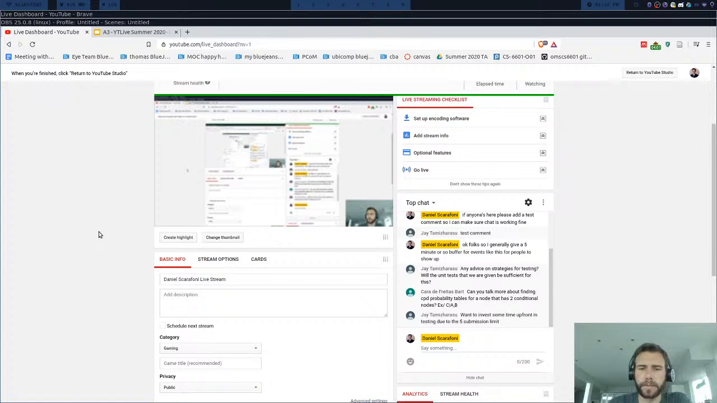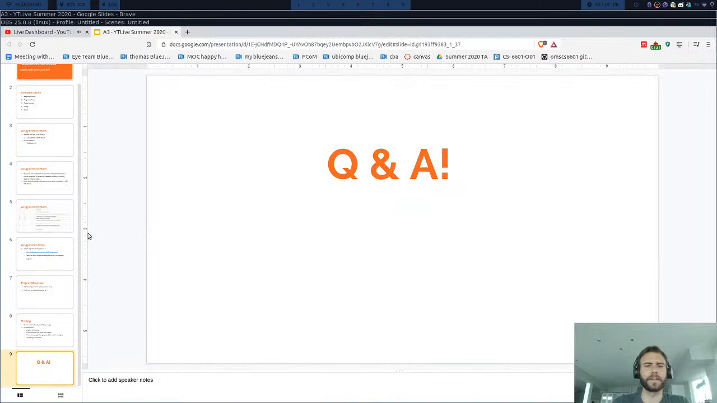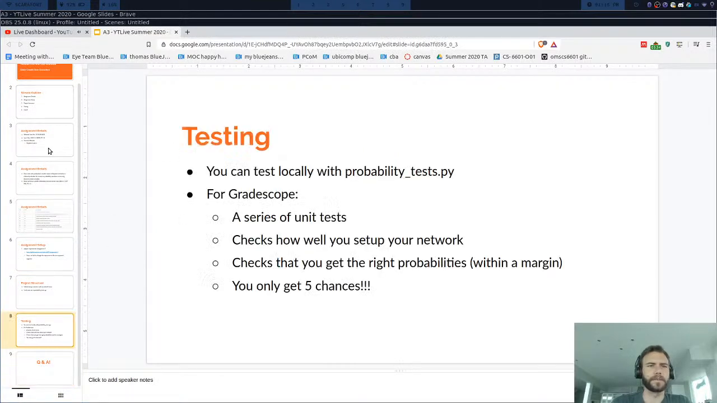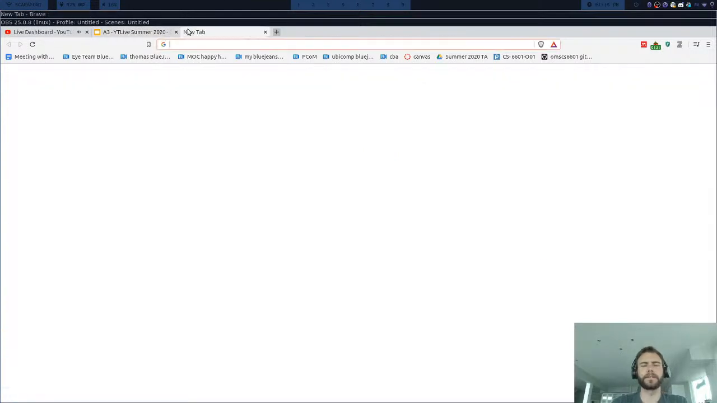So the next one is by Cara de Freitas Bart, and she asks, can you talk more about finding the CPD? I think that's conditional probability distribution tables for a node that has 2 conditional nodes. Yes, I can. For this one, it's probably easier if I just start to draw.